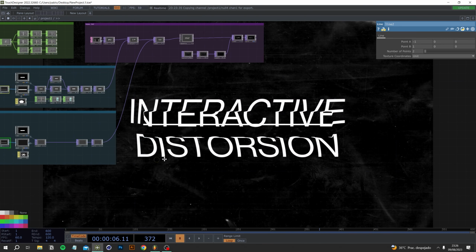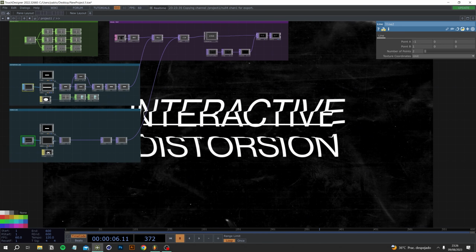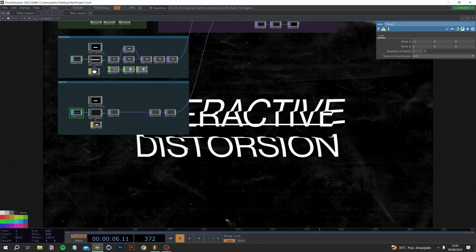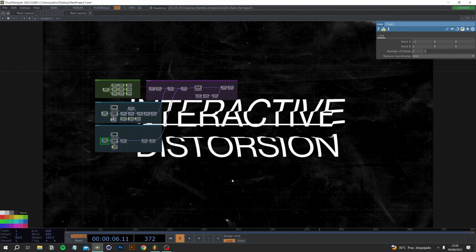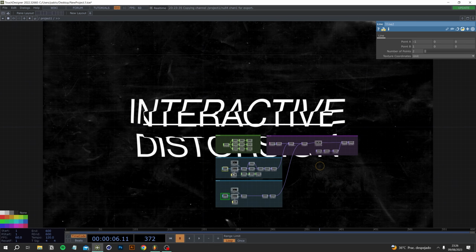We already have the non-interactive part, so let's go with the interactive one. So we can control all this distortion and generate this line when we click twice. So here's the tricky part.